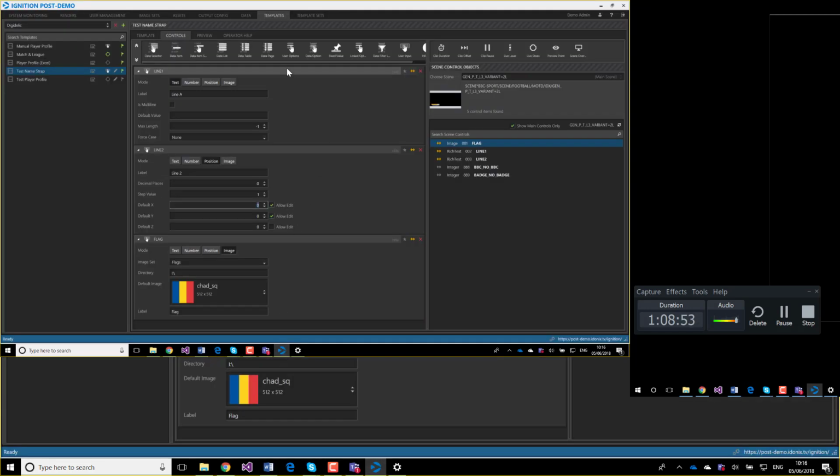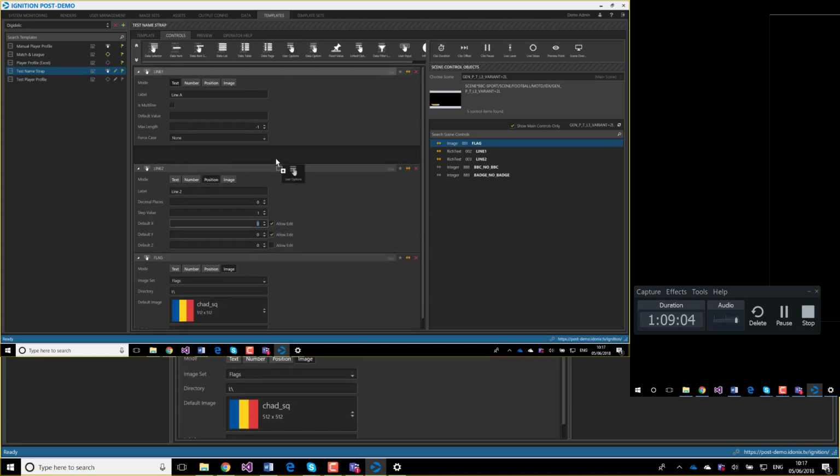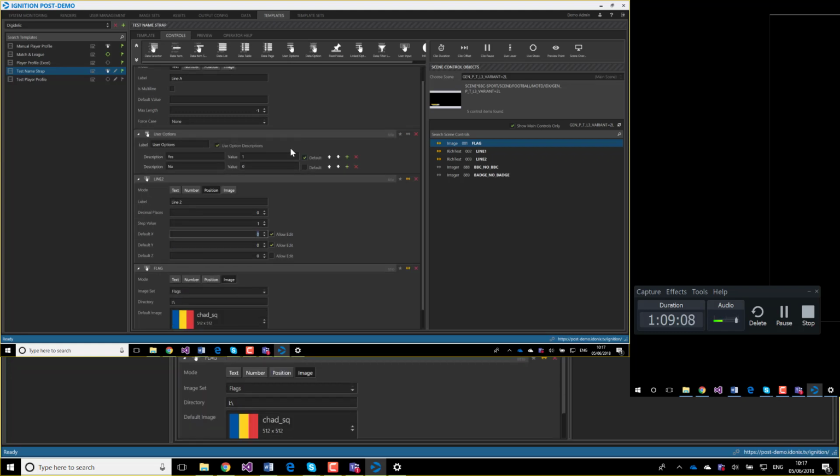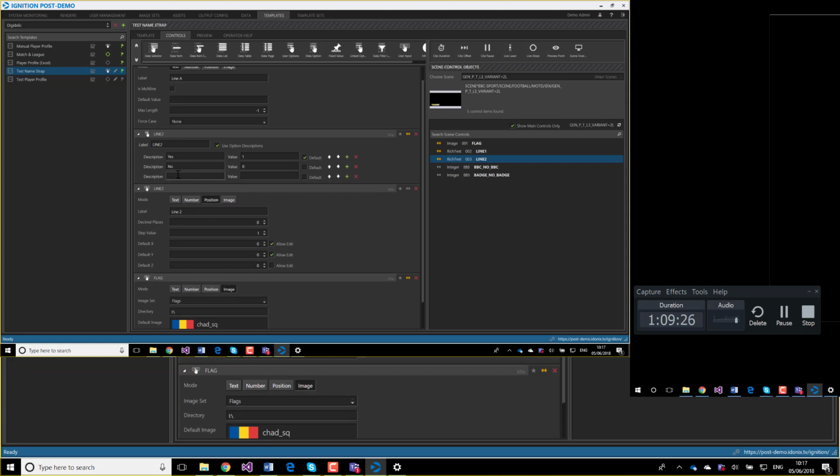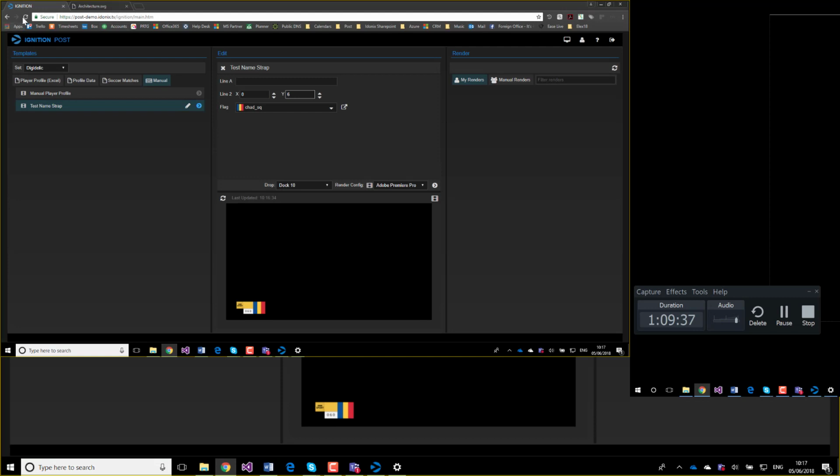So there are lots of other controls in here. For example, if we had a user option control, let's try that. The user option control allows us to turn it into a drop down. So for line 2, we can bind that one. And now we can add a new choice. Back in the template, we now have this control line 2, which now we can have a choice.